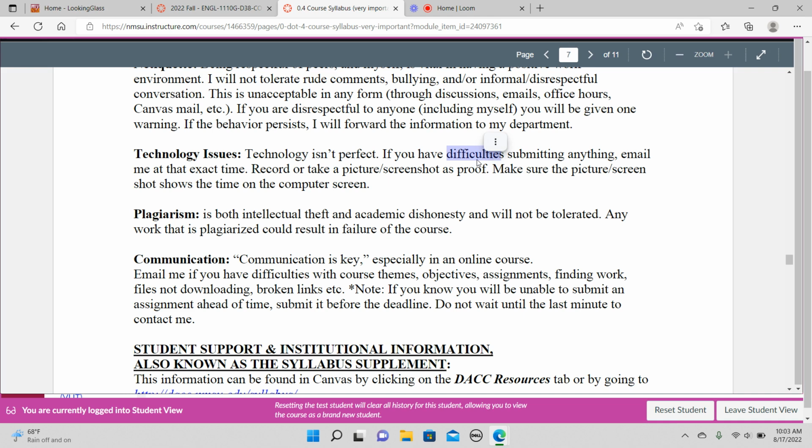If you have difficulty submitting anything, it's, of course, important that you email me at that exact time. Please take a picture or a screenshot. Not that I don't believe you, but just so I know what the tech error is so that I can forward it to the appropriate person. Make sure it has the time on the screen as well. Again, it's just so that I know how to help you because I need to visualize what it is.